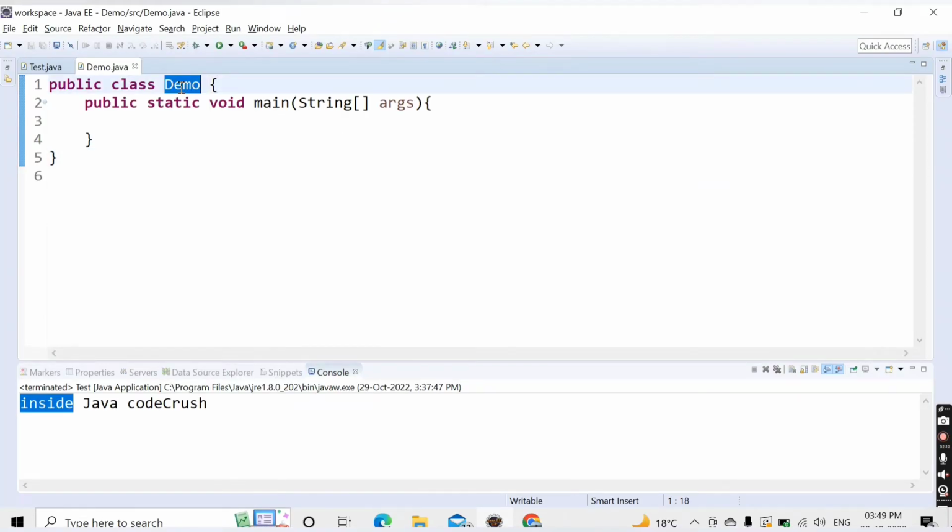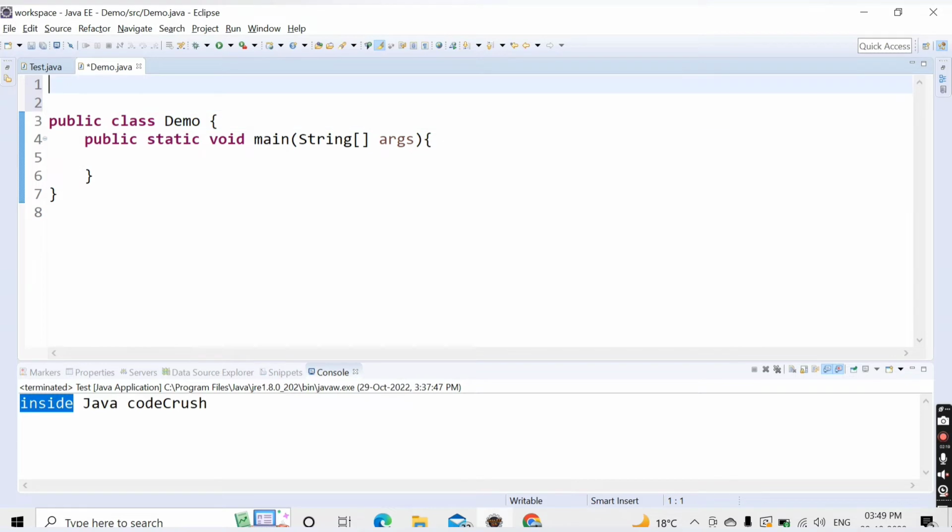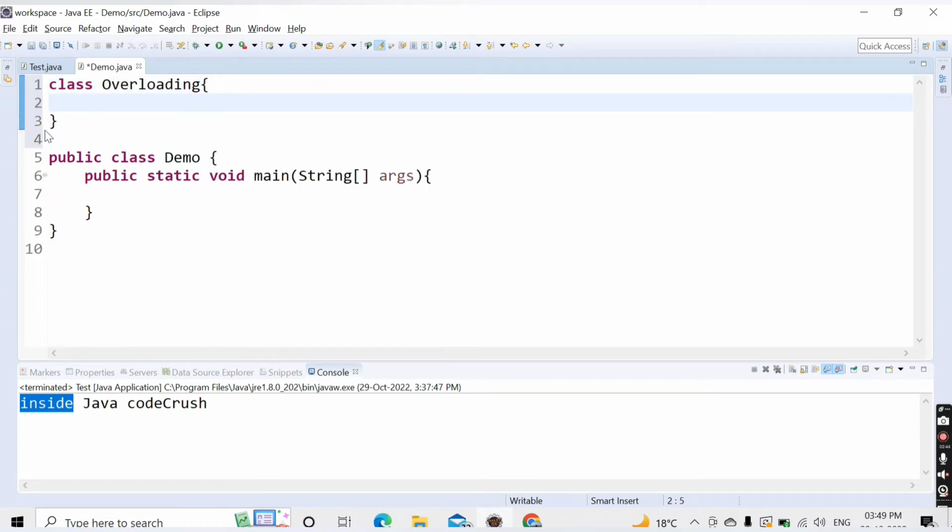Here I have the class Demo. Inside this class, I have one main method. Now we will create another class, and inside that class, we will achieve this method overloading. Let's create a class and give the name of the class as Overloading. Inside this class we will have one method.